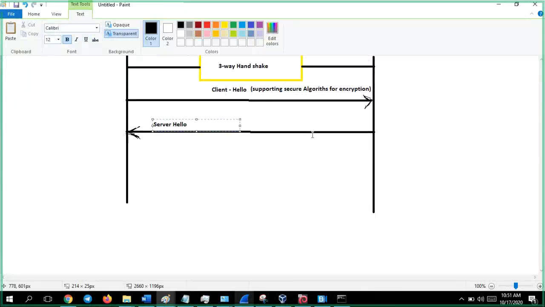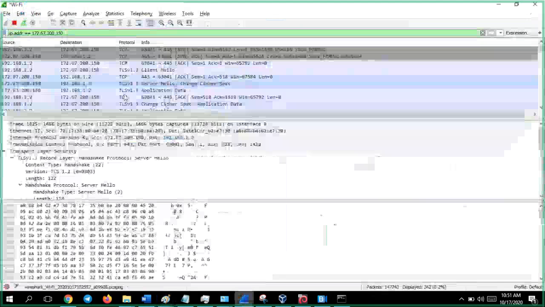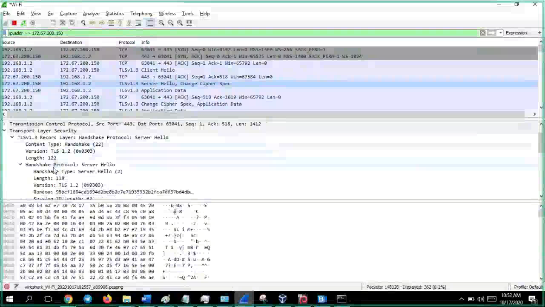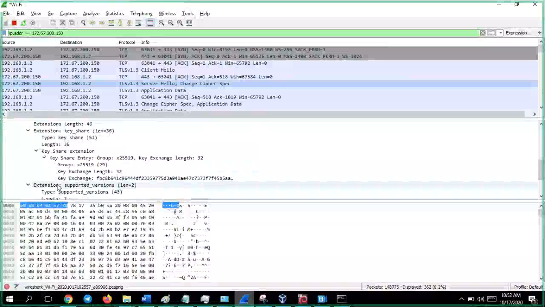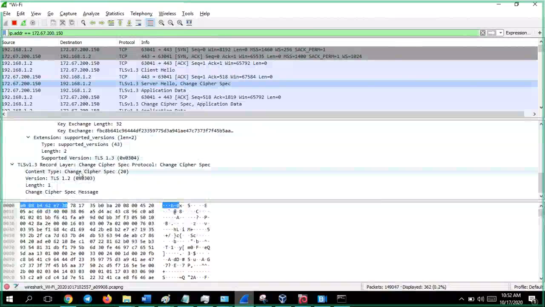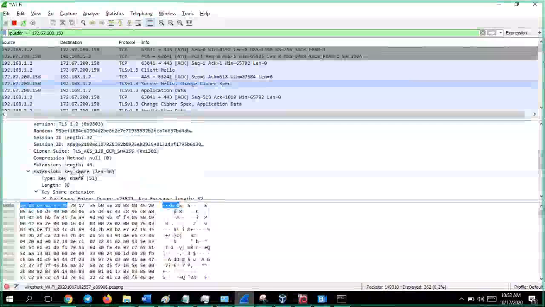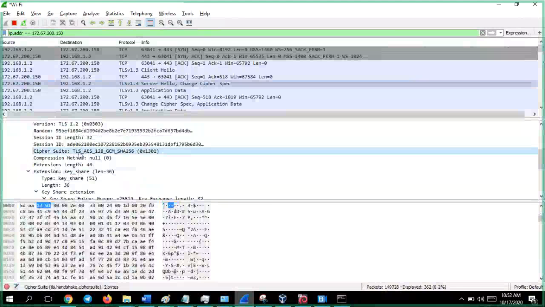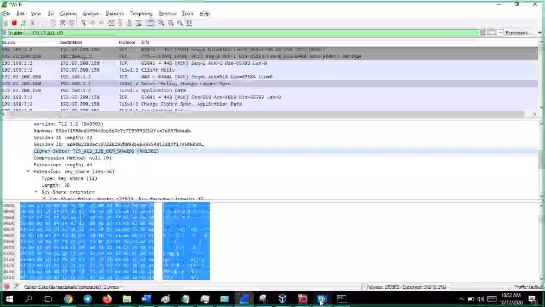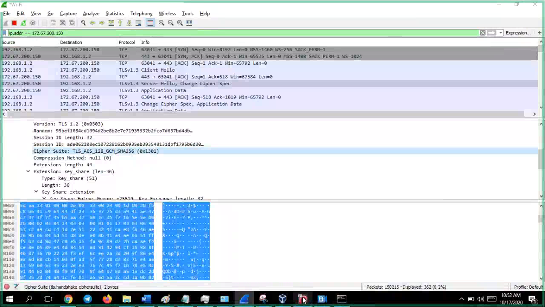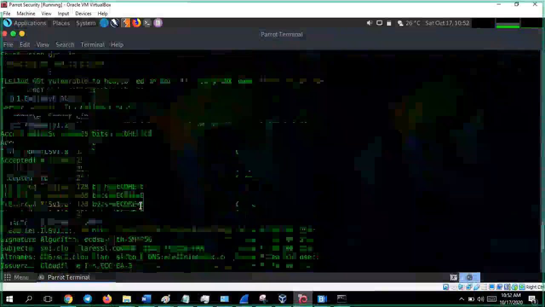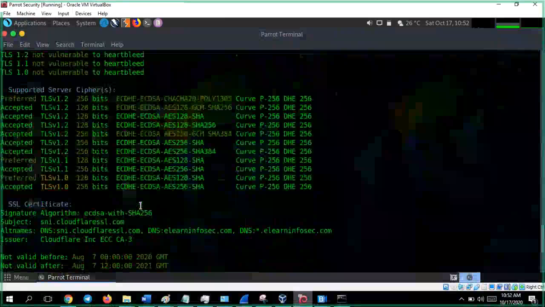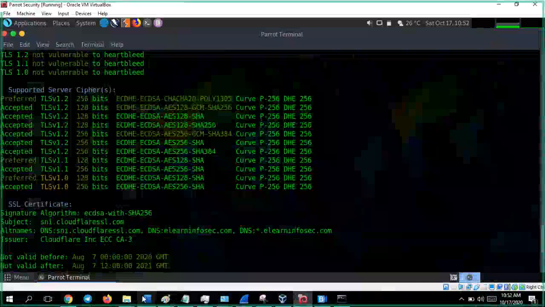You know a lot of things, but I would tell you to use this. Where is it? TLS AES 128. Just go here. Here it is, 128. Okay, one second.